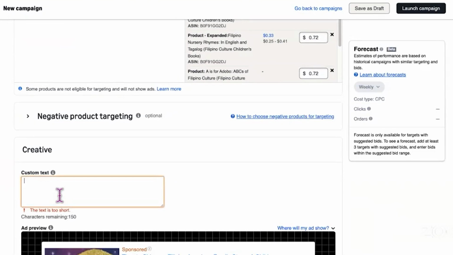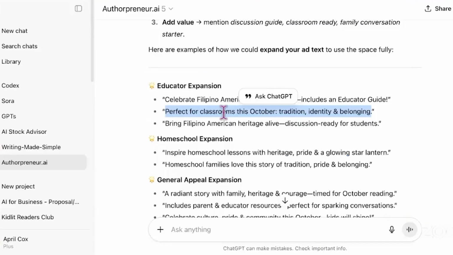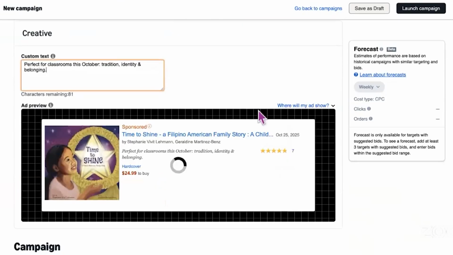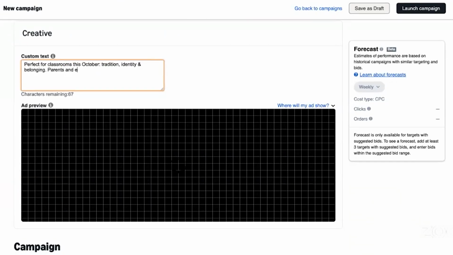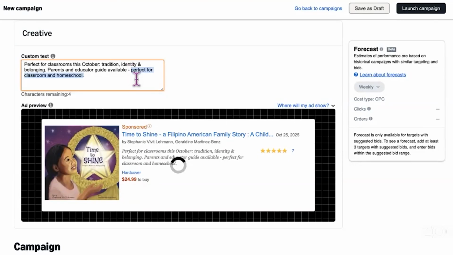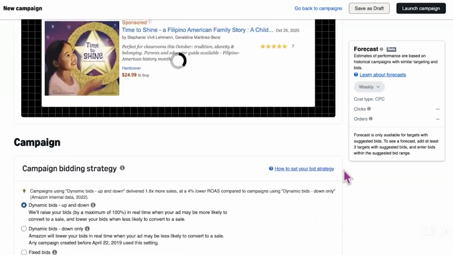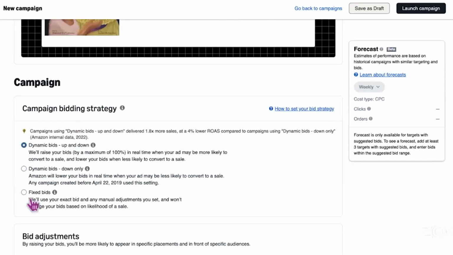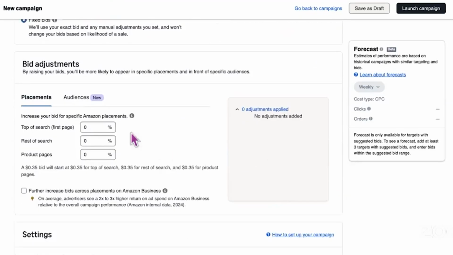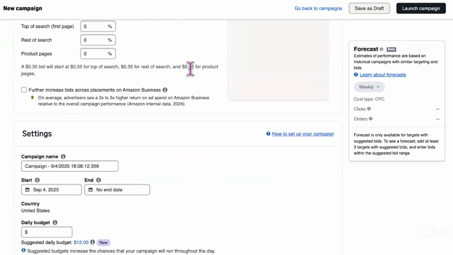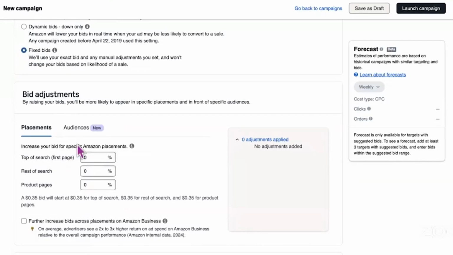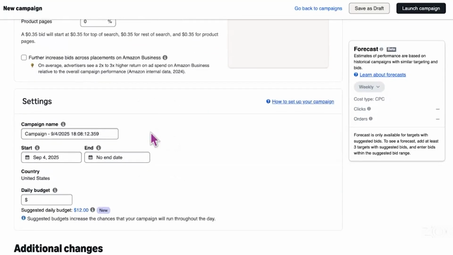And then back to the custom text that we found over here. Paste. And if you don't want to do custom text, you don't have to. Parent and educator guide available. I'll put the Filipino American history. Filipino American history. Yeah, good. Got it. So now we're not doing up and down, we're fixed bids. We are moving forward. We're not adding any extra bidding for top of the page or anything. We're going to keep it simple.